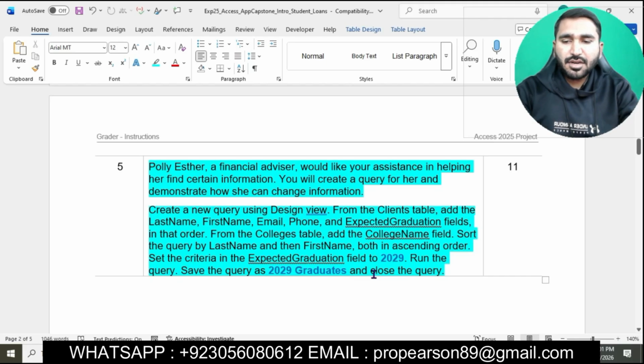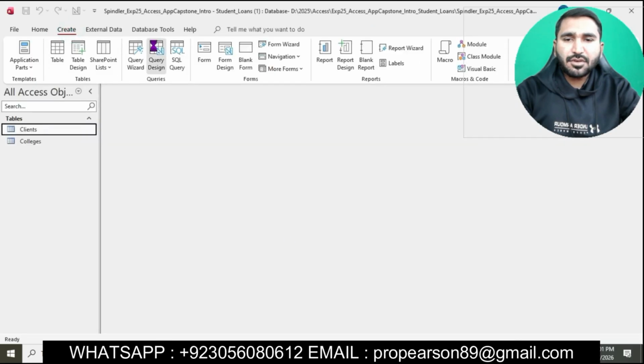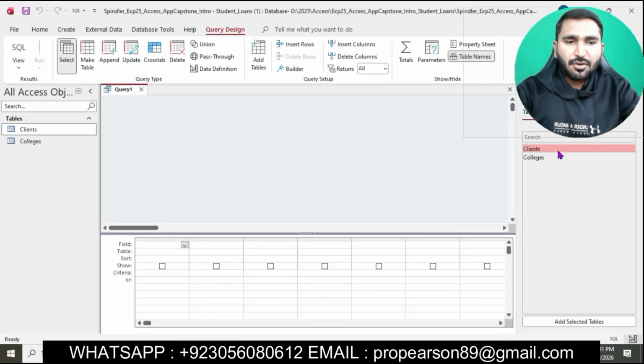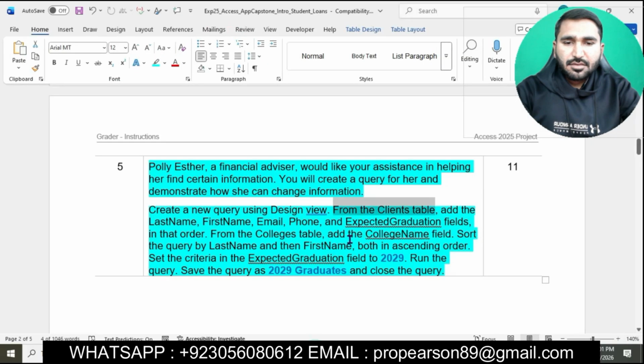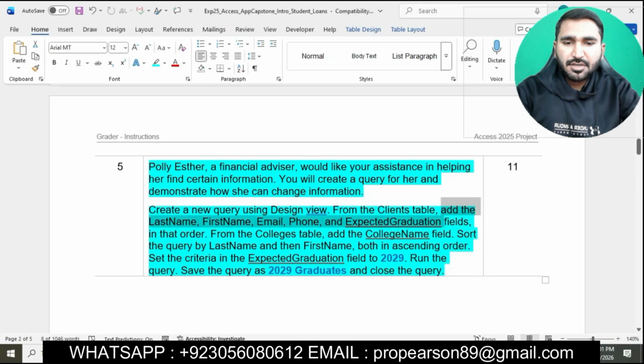Okay, so the first point of this question is to create a new query using query design. Go to the create tab, in the queries group, click on the query design button. Okay. So from the clients table, open clients table. Add the last name, first name, email, phone, and expected graduation fields. Scroll down and click on email, phone and expected graduation field.